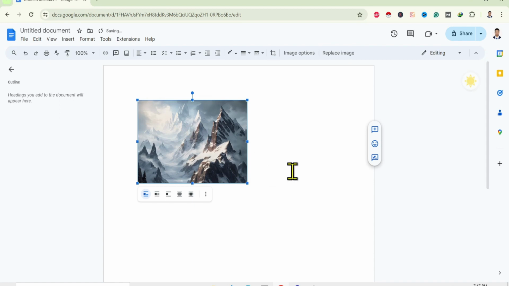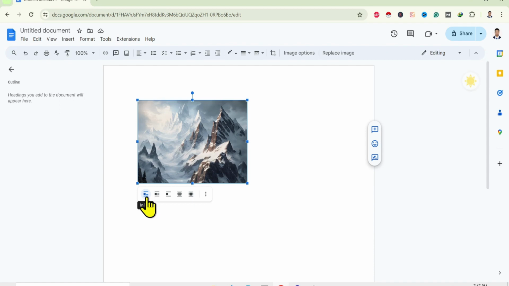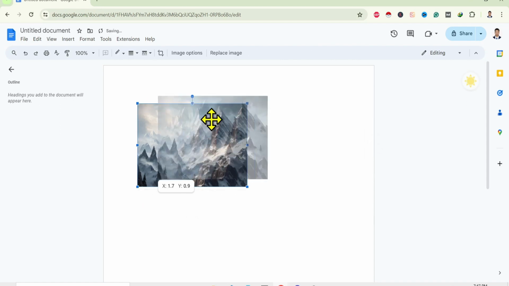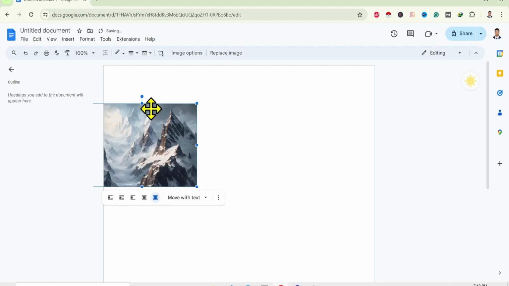First of all, you can see if I click and drag, I'm not able to move this image. Now to move this image, first of all click on this image and over here you'll find multiple options. Go with In front of text. Now we can easily move this image like this. You can see I am moving this image.